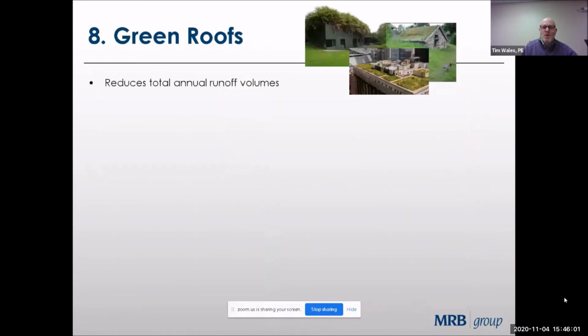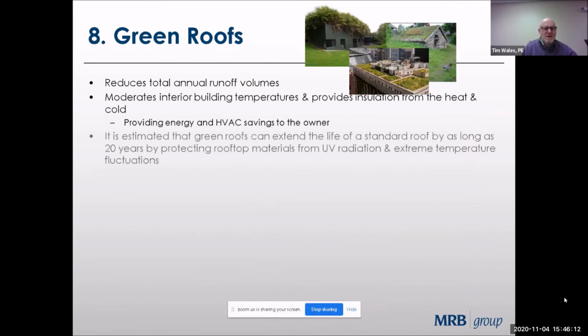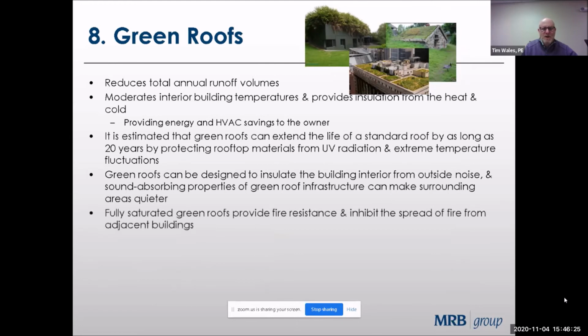Green roofs, another great way, a little more expensive, but that can reduce total annual runoff volumes. A little more maintenance, and a green roof, obviously, has other considerations: it can regulate building temperatures and insulate from heat. Green roofs can extend the life of a standard roof by as long as 20 years and provide UV protection. Green roofs can be designed to insulate the building from noise; sound-absorbing properties can make areas quieter. Green roofs can provide fire resistance and inhibit the spread of fire, and they can reduce urban heat.